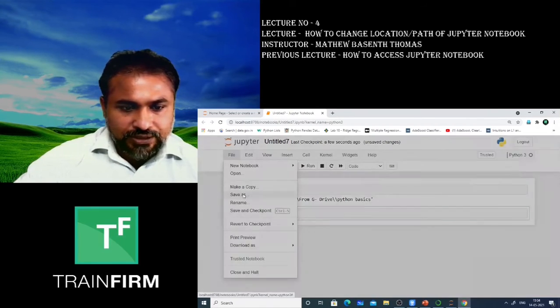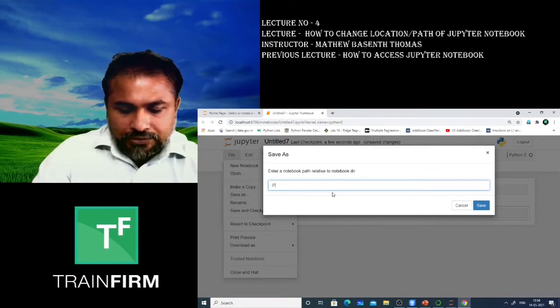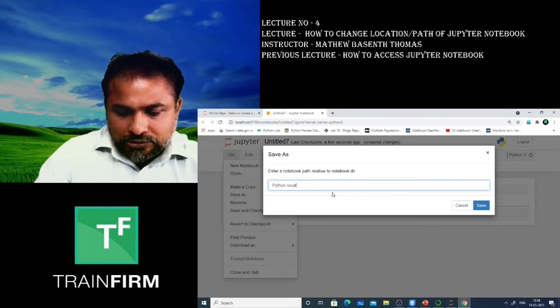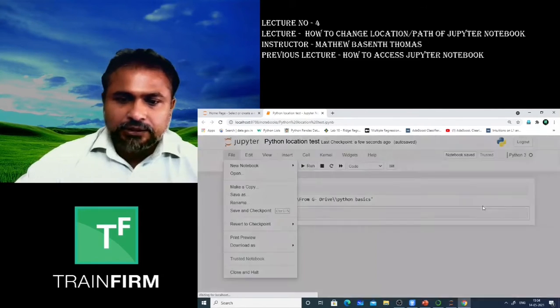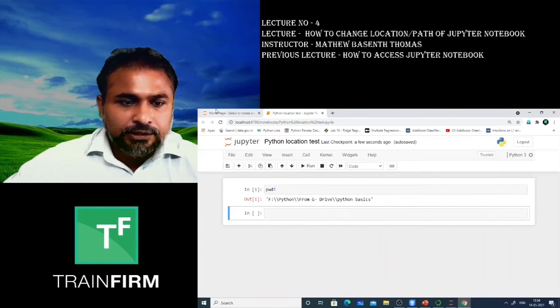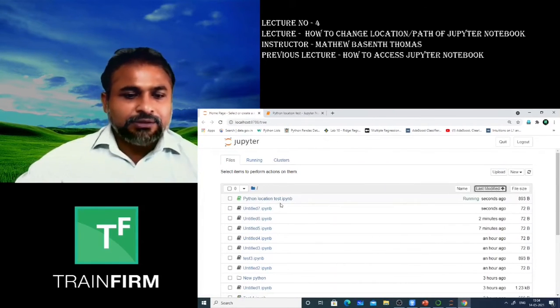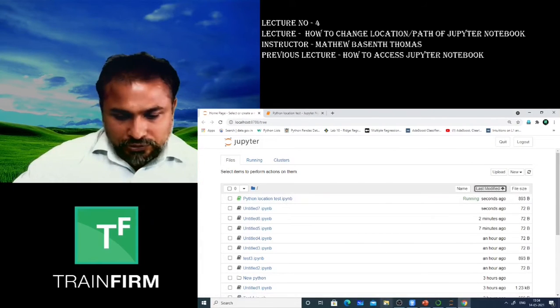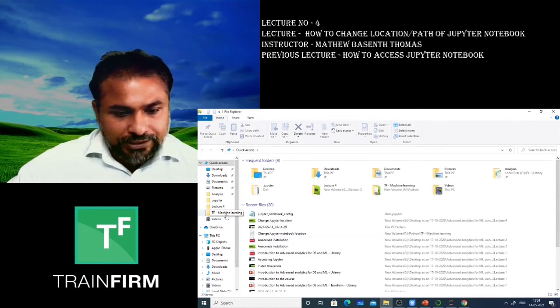Let's try saving this. Python location test, and I want to save it. Just give it a second and then go back to your home page, click on last modified, Python location test. So that is going to get saved in the new location. So you can also go to the new location and see whether it's true. Python new location test.